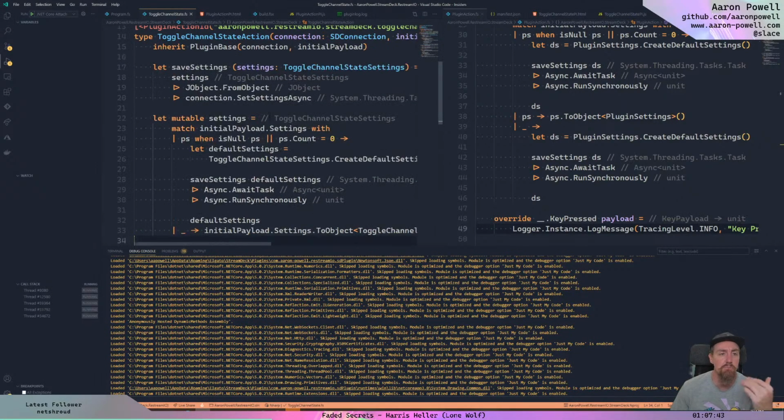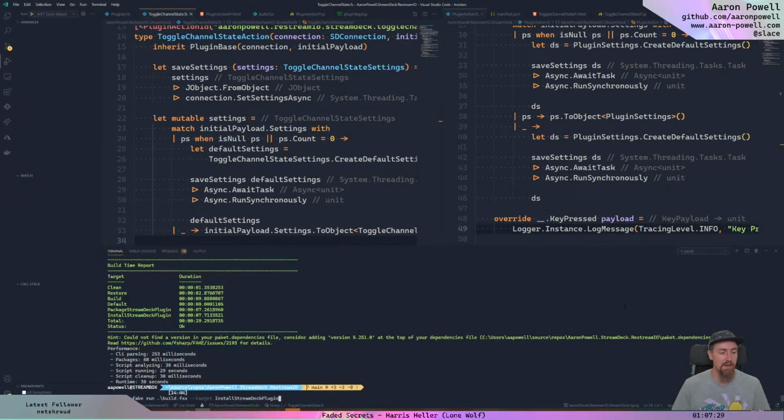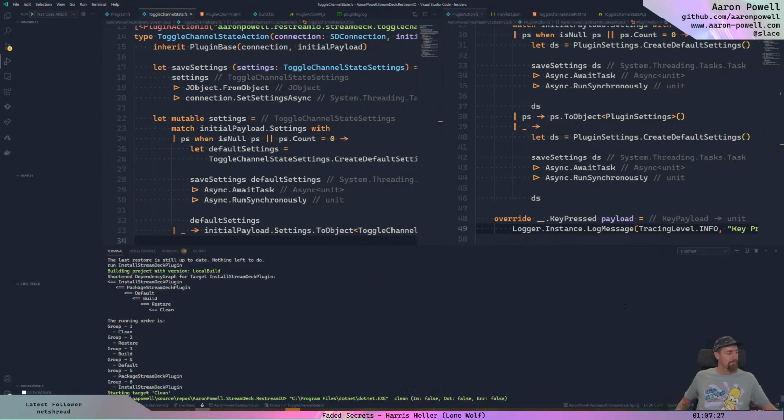Oh, no, I need to recompile because I've just done a bunch of changes. Disconnect. Let's quit Stream Deck, and then we'll reinstall our plugin.